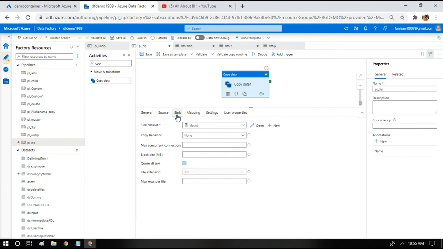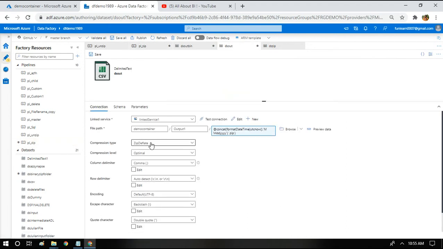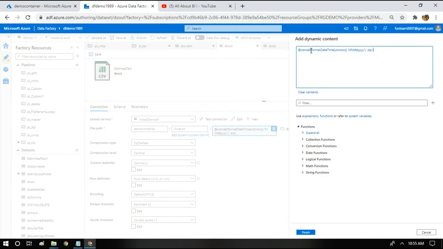When you come to sink, I'm using the option zip deflate. I'm going to create a .zip file, that is why I'm using the zip deflate option, and I'm creating an output1 directory. If it is not already there, it will be created for me. And inside this output1 directory, I'm going to create a zip file with the format MMddyyyy. If you look here, I'm formatting the current date time to MMddyyyy and adding the extension .zip.